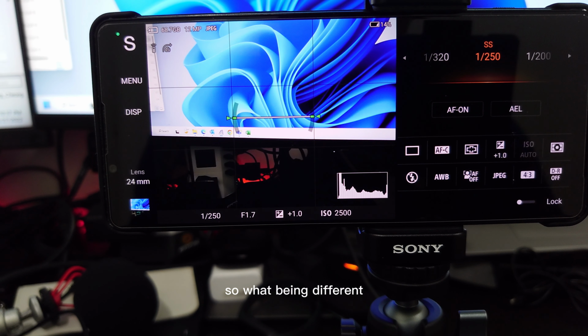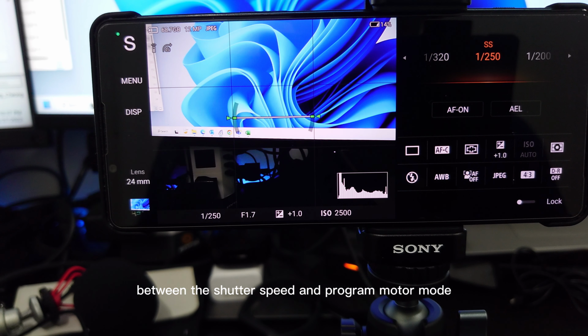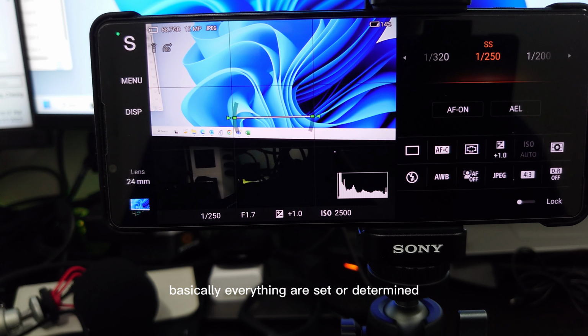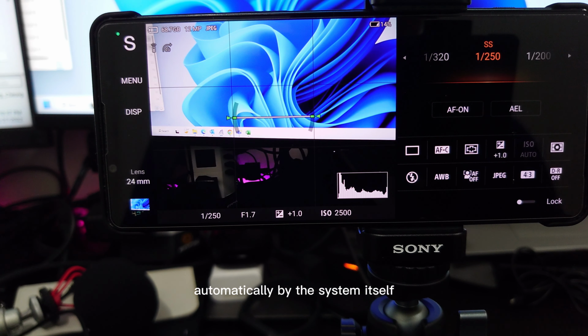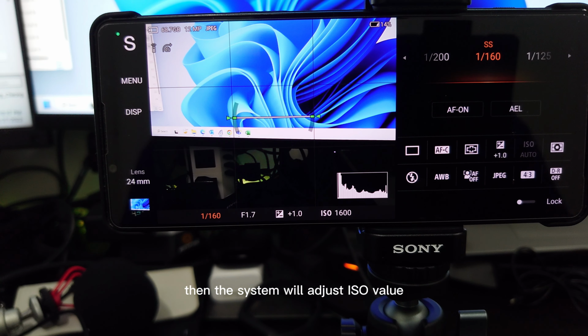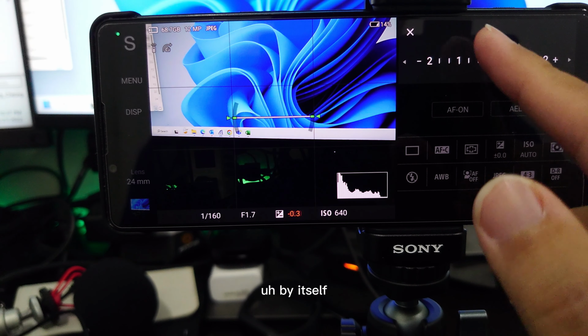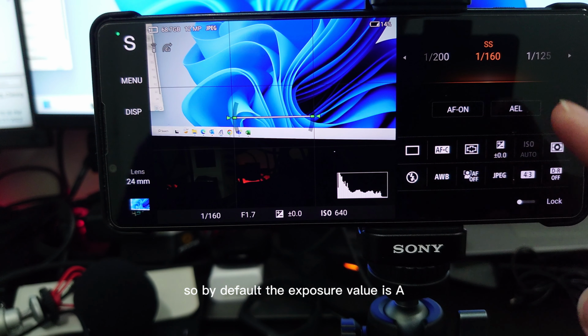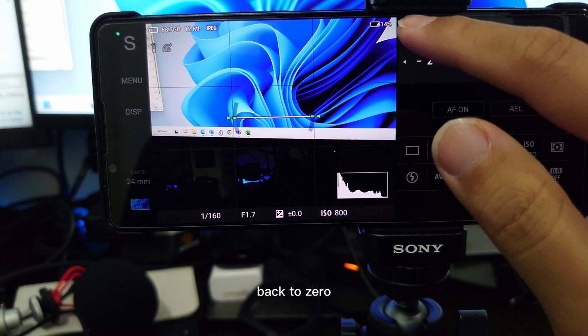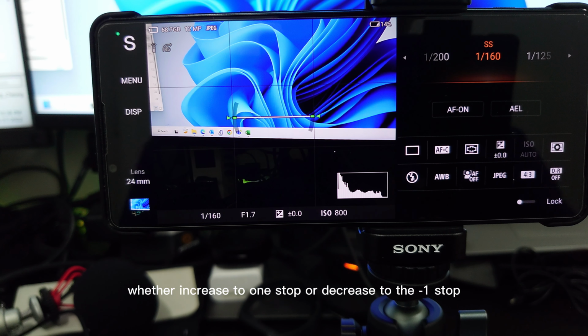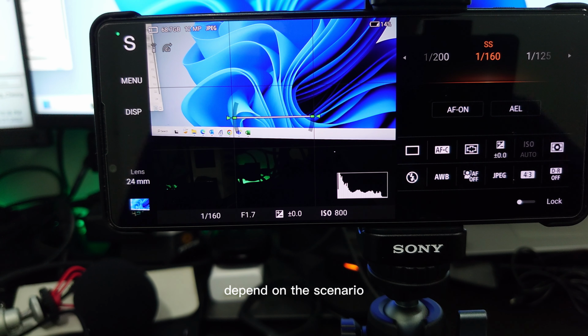So what is the difference between the shutter speed priority and program auto mode? Basically everything is set or determined automatically by the system itself, except the shutter speed. In shutter speed mode, we can determine whatever shutter speed we would like to have, then the system will adjust the ISO value by itself. By default, the exposure value is back to 0. We can compensate, whether increase by 1 stop or decrease by 1 stop, depending on the scenario.